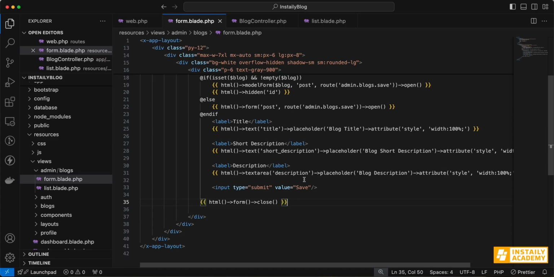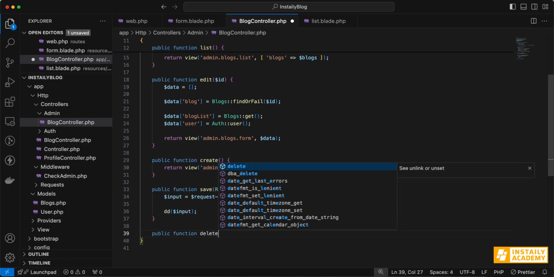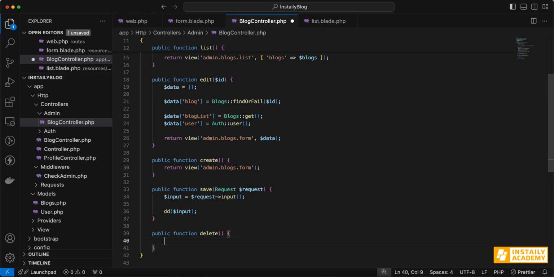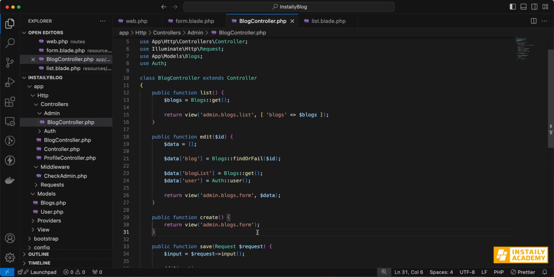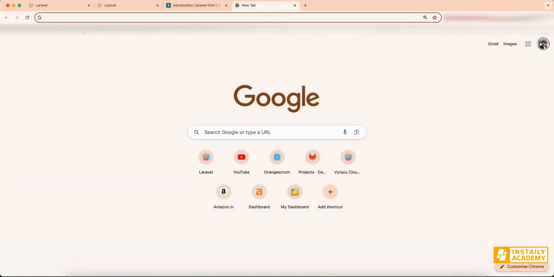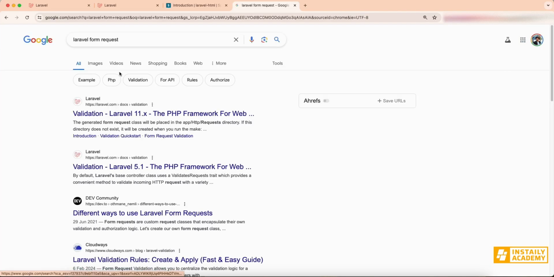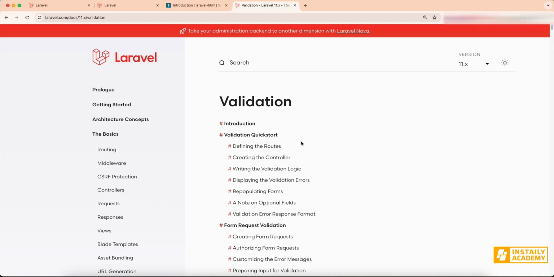But I will come to that later, how we will complete the functionality of blog edit and save. And we have to create one more functionality, public function delete with delete $id. So I'll come to that later, but prior to that, let us discuss one more important thing, which is form validation.